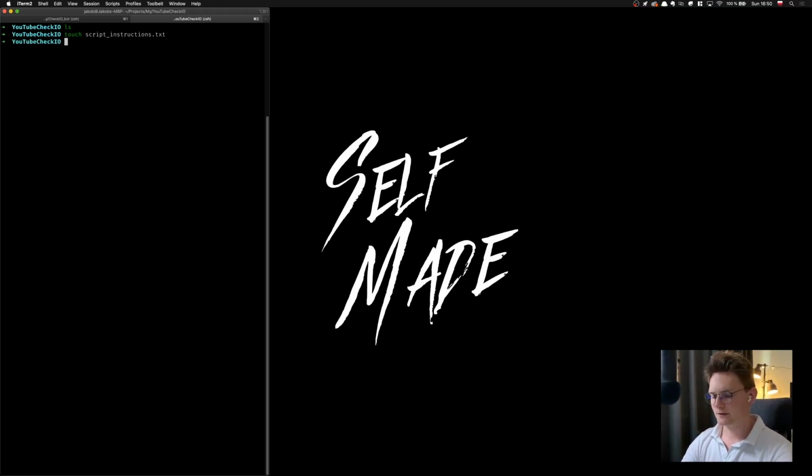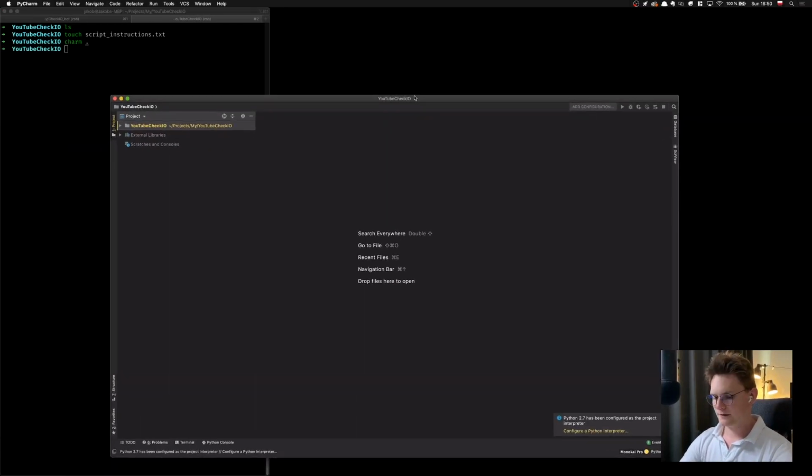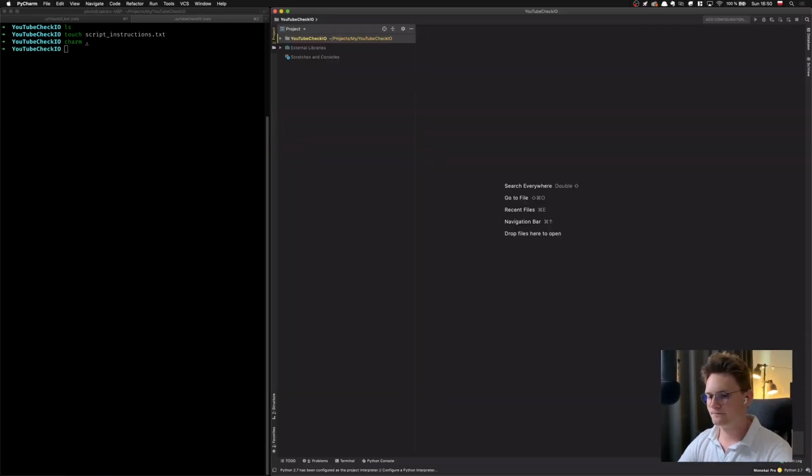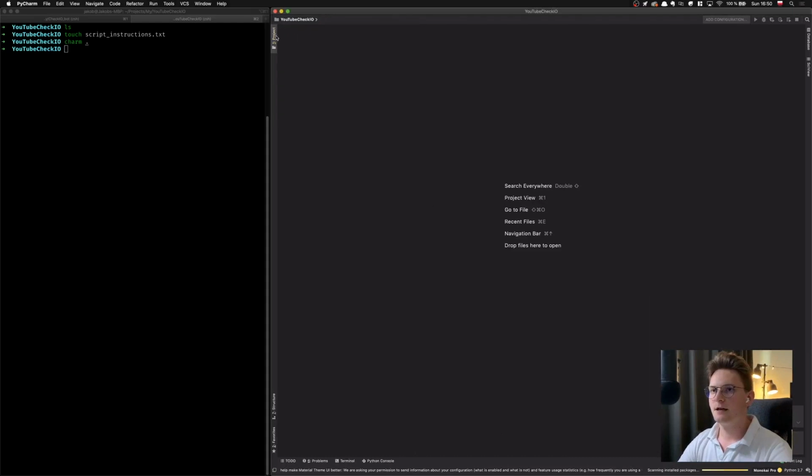We can actually use PyCharm for everything. So in my case, it's charm dot. I have the alias for it. So it opened up PyCharm, right? And let me open the script.